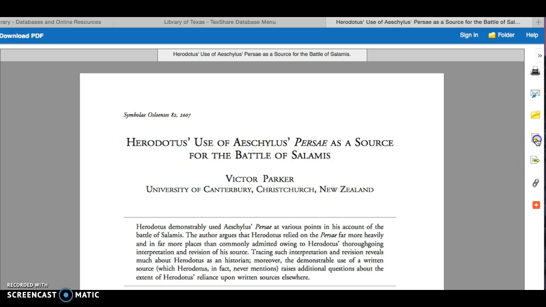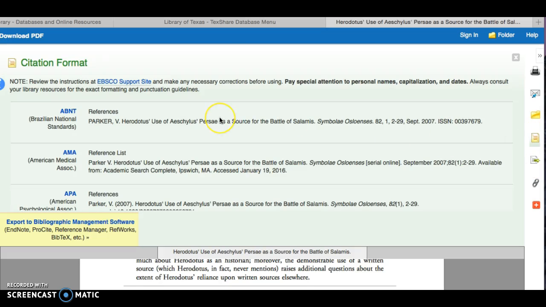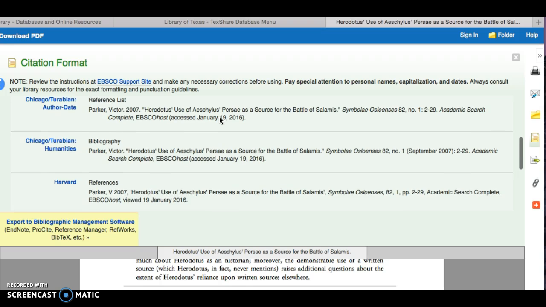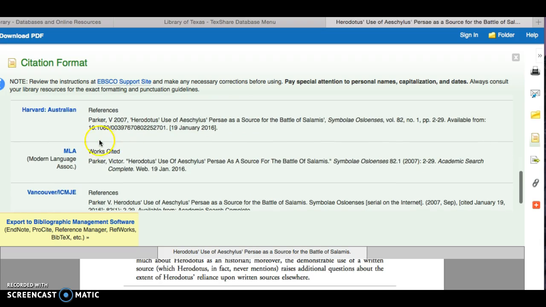You can also do this and choose the citation format. So let's say you have your bibliography pulled up already. All you have to do is go down here, find the MLA works cited. I'm going to copy it, and I'm going to paste it into my document. Done. And all I'll have to do is write a summary for my annotated bibliography.